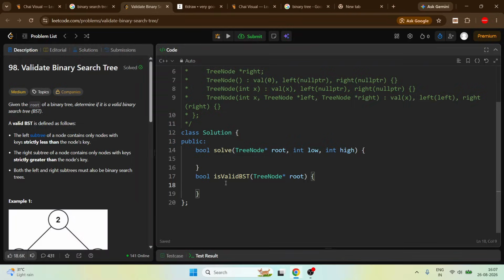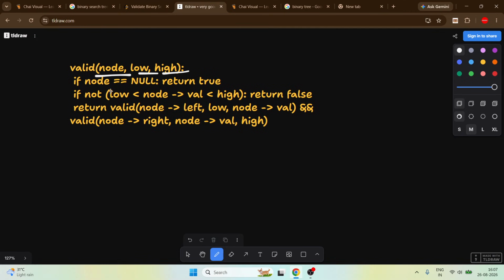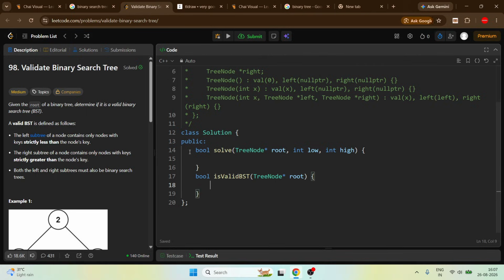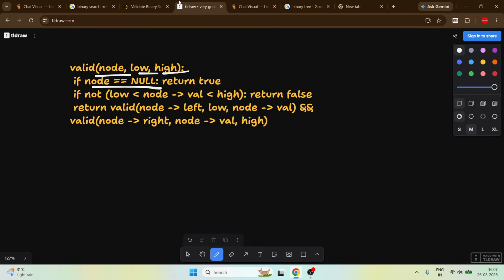Okay, so now if the node is null, return true. Just change the variable name from node to root. If root is equal to null, return true. Then go to the second condition.